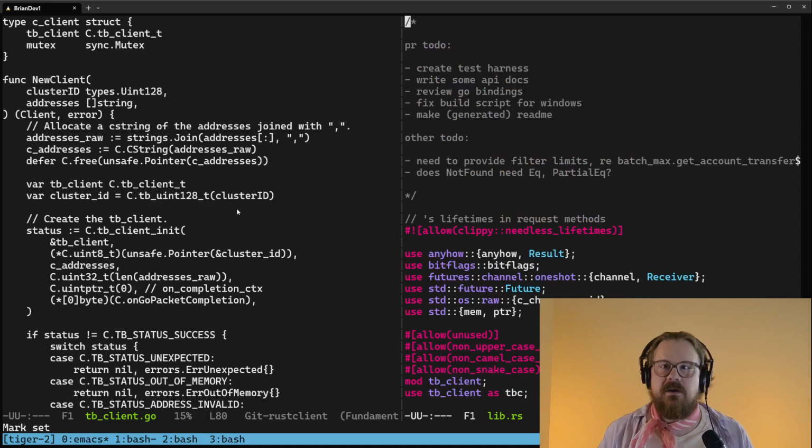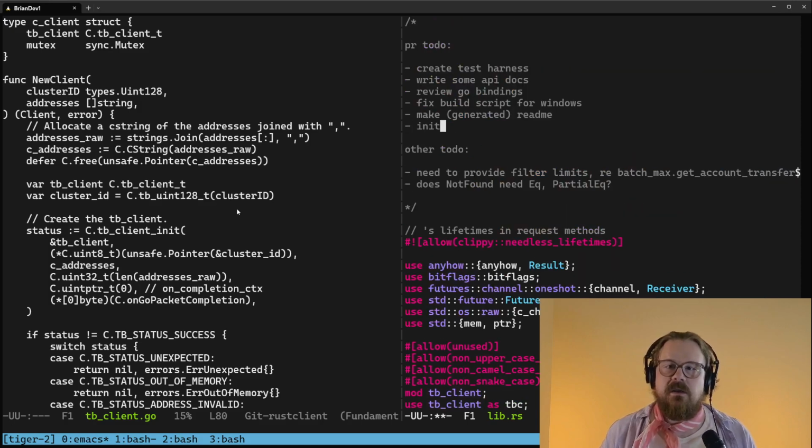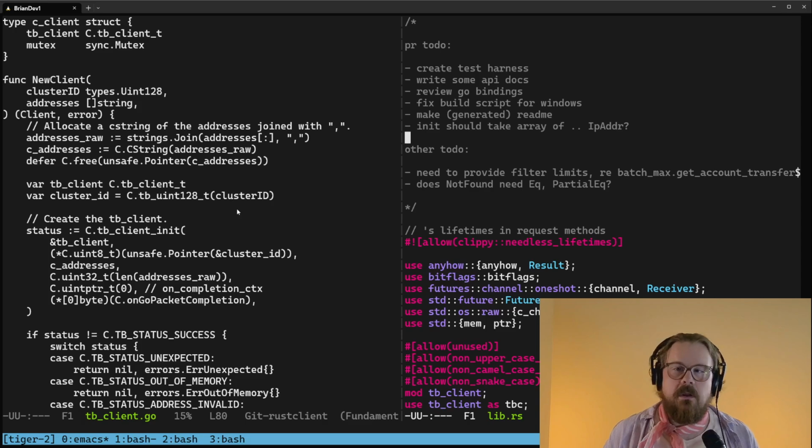I'm going to put a to-do up here. Init should take array of IP header. Although we could also punt that to the PR and see if somebody presses the issue in the PR.